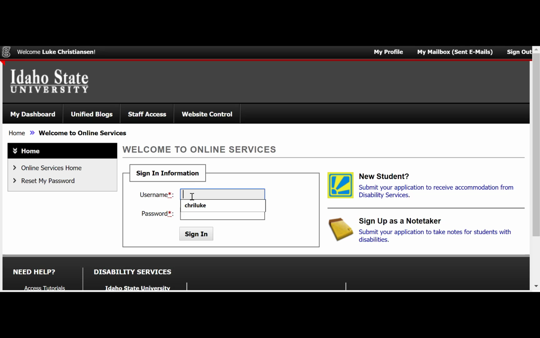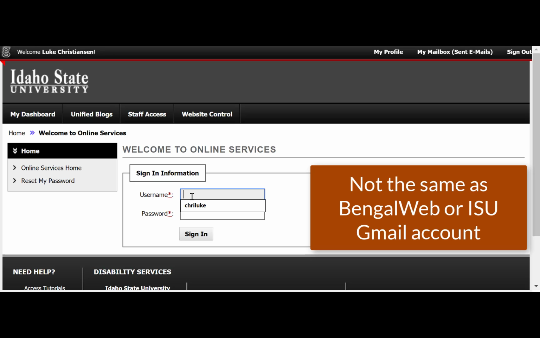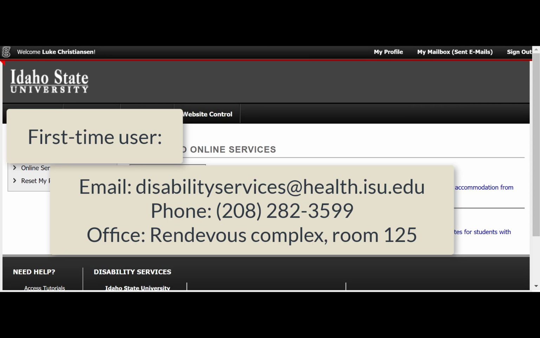Now, please be aware that the sign-on for the Disability Student Online Suite is unique to this suite. Your username is not the same as Bengal Web or other ISU accounts. We currently don't have single sign-on yet, but we're working on it, so you will have to create a new username if you haven't already. So if this is your first time using the DS Student Online Suite, please contact our main Disability Services office so that we can help you get set up.